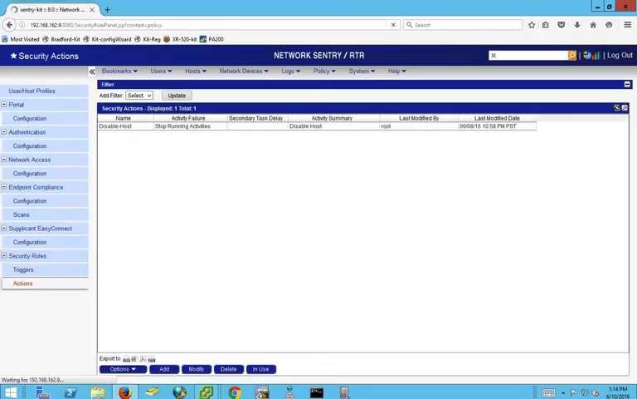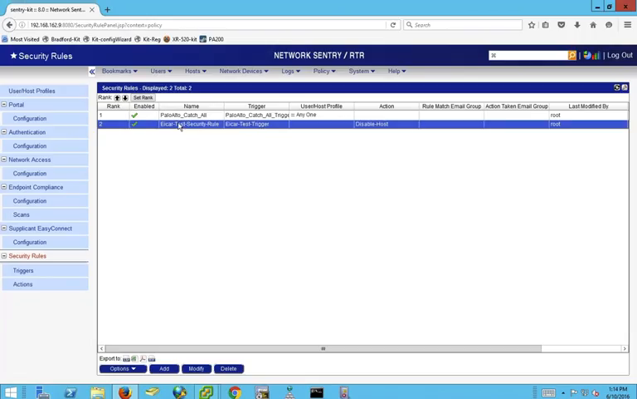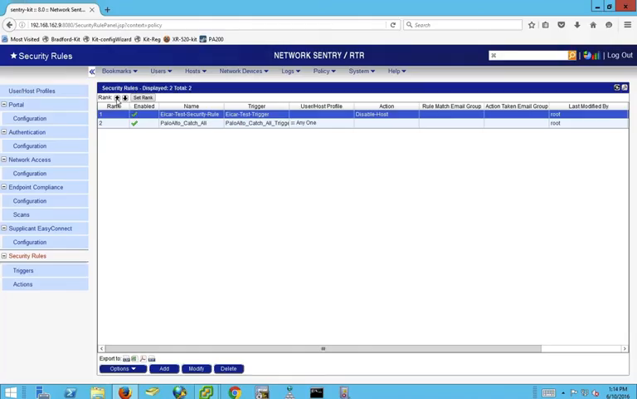And then under the security rules, need to go in, and it actually reads this kind of like an ACL, an access control list. So the more specific ones need to be moved to the top. So I'm going to move that up here so that this fires before the catch-all fires here. So basically what we're doing here now, when I go to the host, when I download that file again, Network Sentry will disable the host.